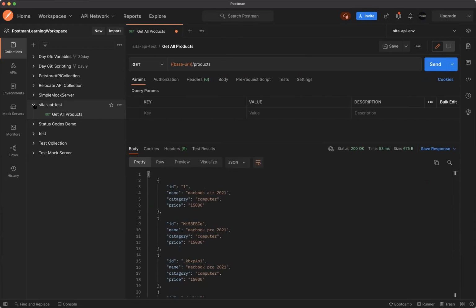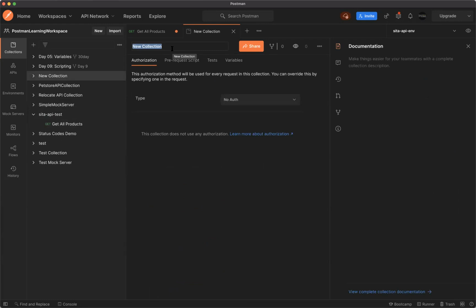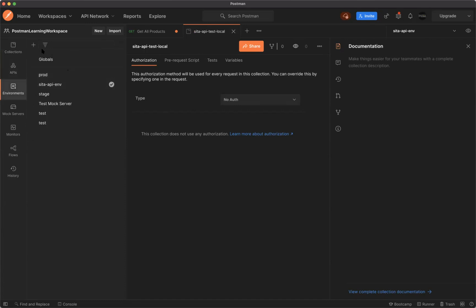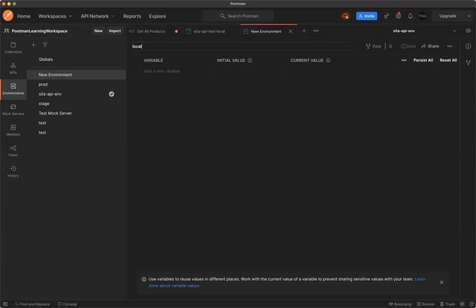What I can do, I can also create one more. This is for Heroku, right? I can create one more collection, that is SITA API test-local. And I will create one more environment. I will call it local environment, local-env. And I don't have to create a new collection actually. What I can do here is use the same variable base-URL. Initial value will be http://localhost:4000. But this is my local environment.